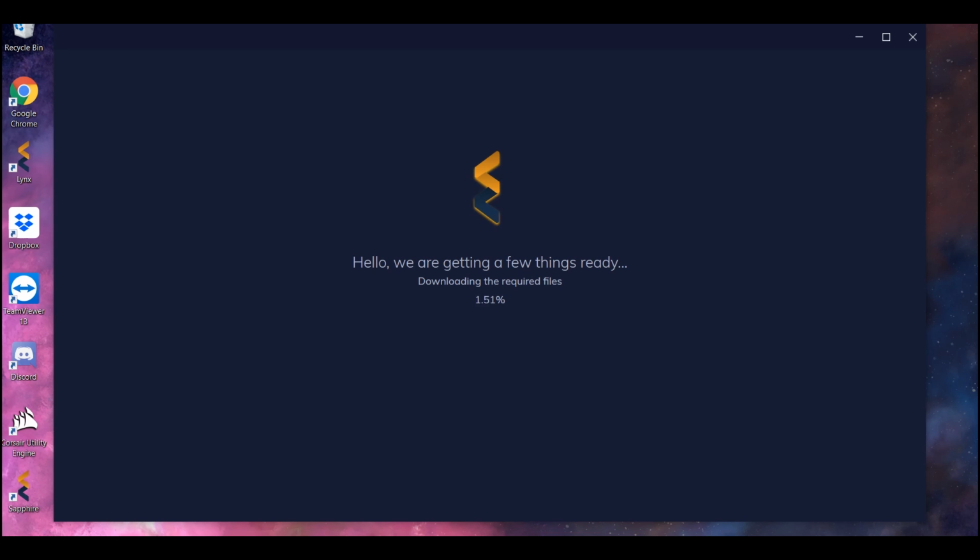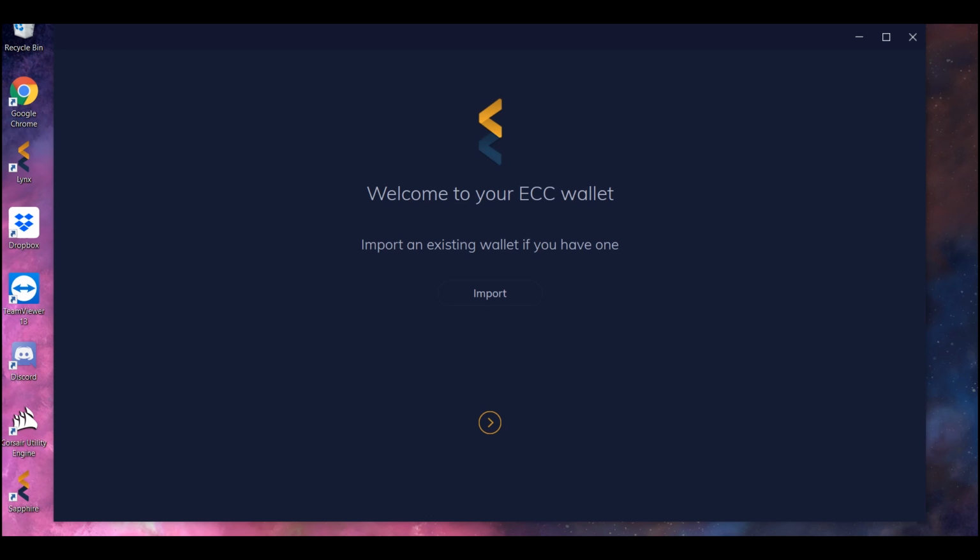Sapphire will now load and download some required files. This may take some time depending on your internet connection. Once that is completed, it will ask you to import an existing wallet if you have one. Go ahead and select import if you're an existing user, otherwise move on to the next step.